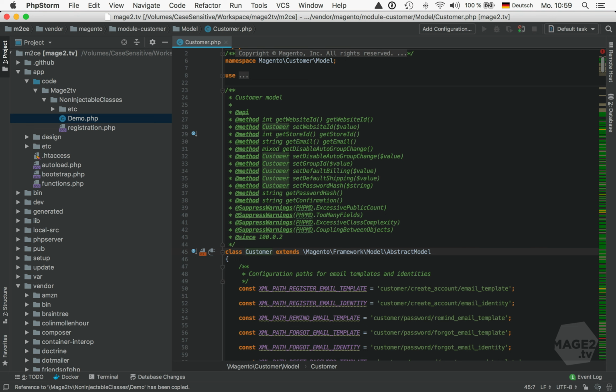This means that any object that represents some kind of entity is most likely a non-injectable class. We have to use our judgment, which actually is pretty simple once the concept is understood. A counterexample for an injectable class is the customer resource model.